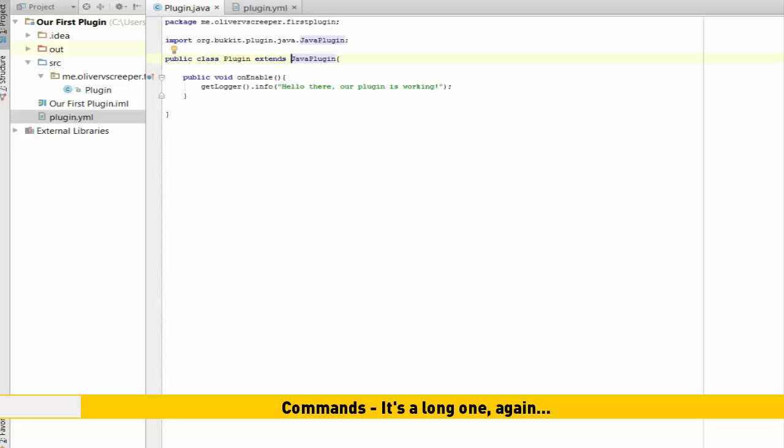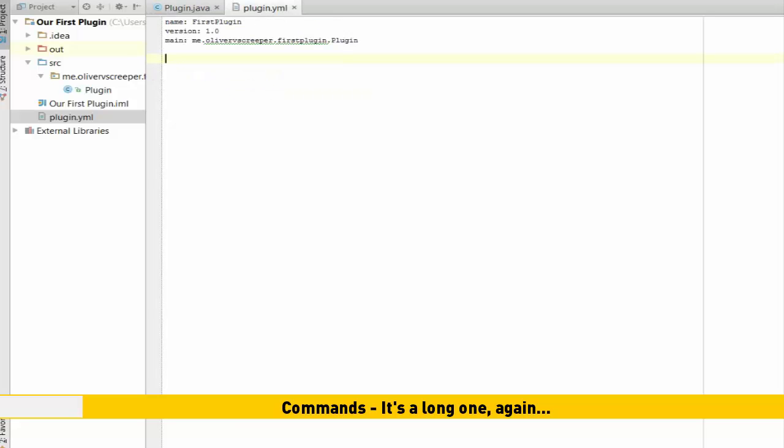So, how exactly do we approach this problem? We want to create a command inside our plugin. We'll begin by telling Bucket about it. So we actually create a section of our plugin.yml which is called commands. Let's create that.